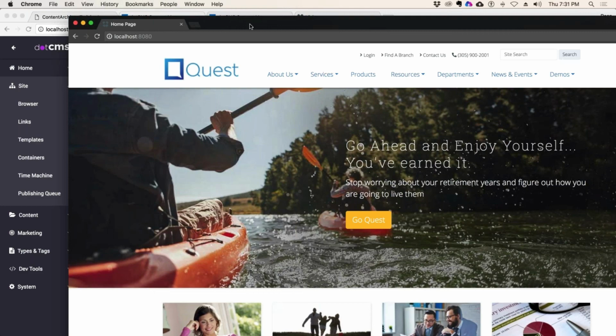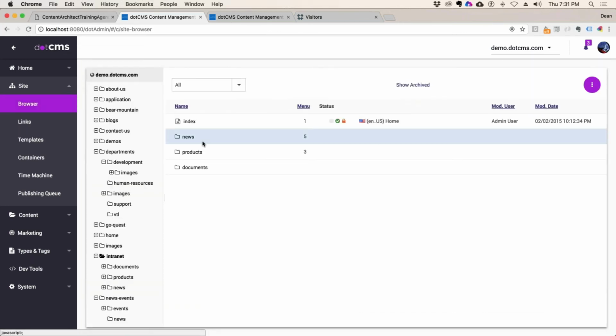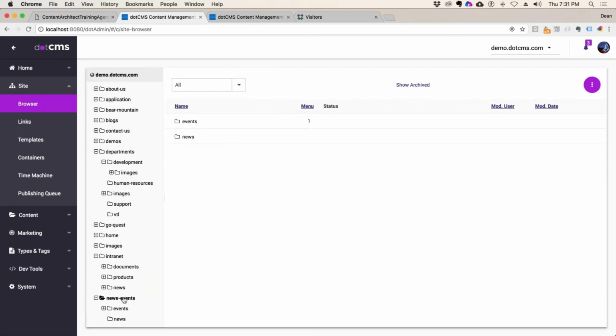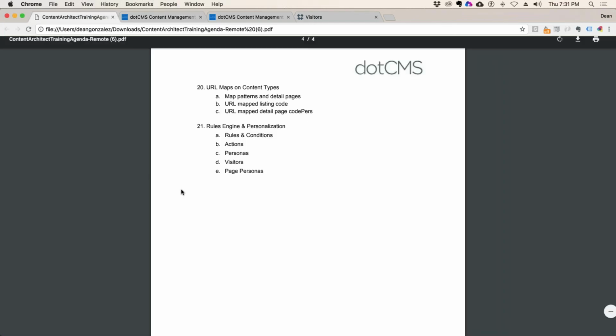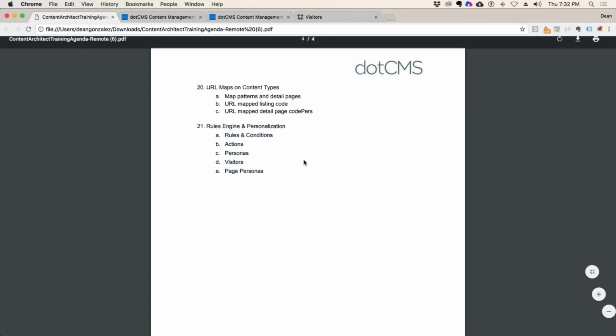So, and we could actually put that on the page. It's just $user, $user.userID. We can get more into that in the web developer course. So that is everything for the rules engine.